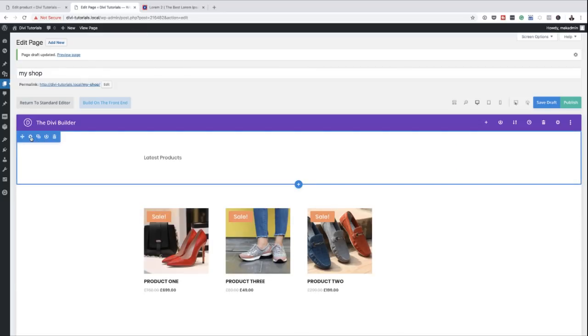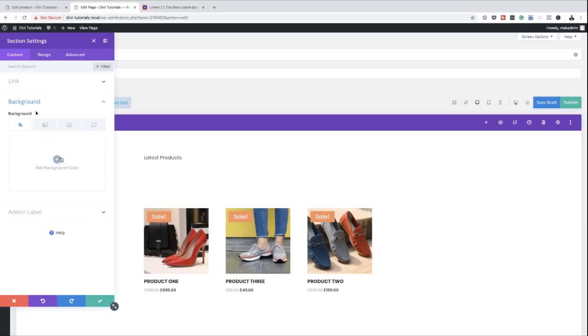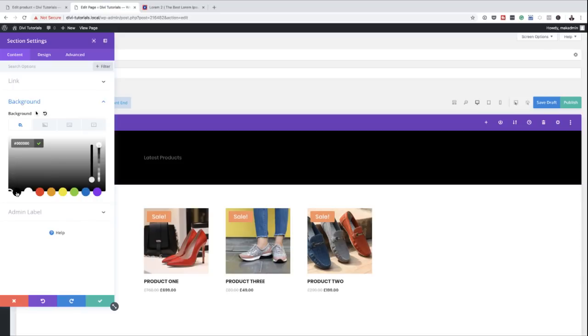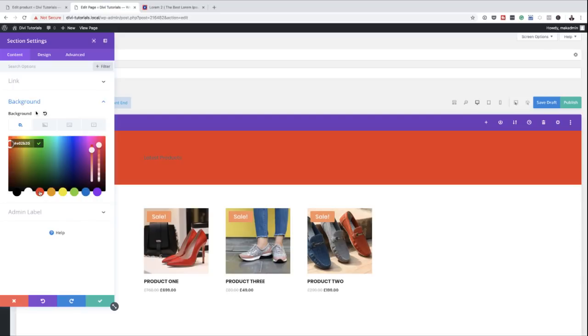And over here on the top, let's give this a background color. So I'm going to click on my section settings, click on background, and add my color. For now, I'm just going to add, that's a bit too harsh. Okay, so maybe let's go with this, right? Okay, that looks good. So I am going to now save that.